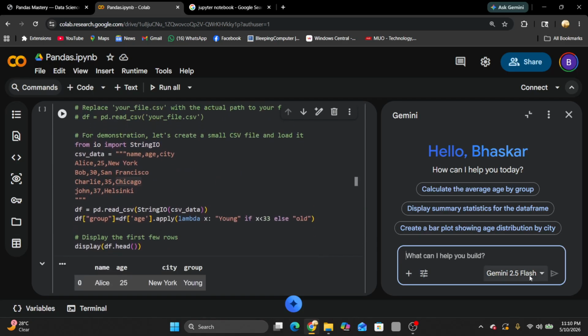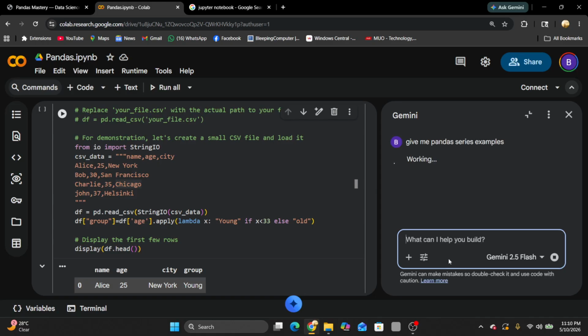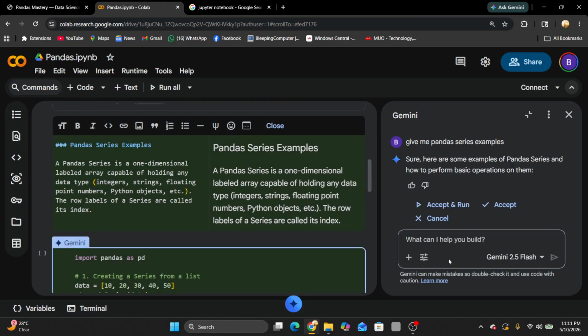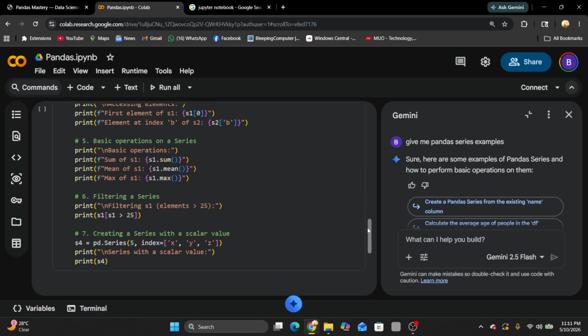Here you can just ask, give me pandas series example. If you have any doubt, you can ask Gemini. In today's world, if you want to learn comprehensively, if you want to learn more, then you have to use AI. Because if you use AI, you will learn a lot of things. If you have any doubt, you will have the answer immediately. You do not need to search for anything.